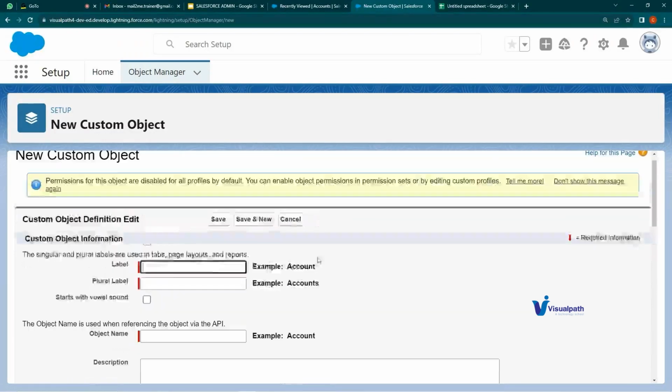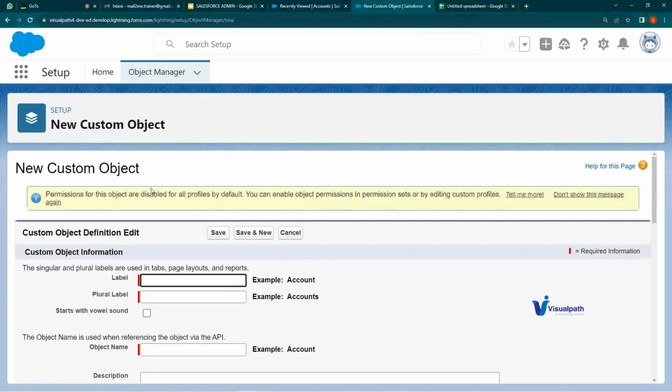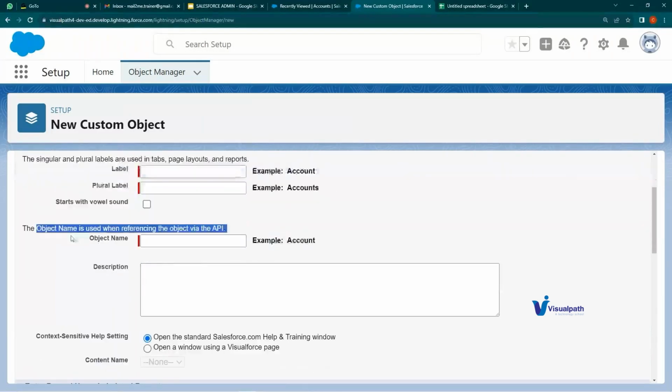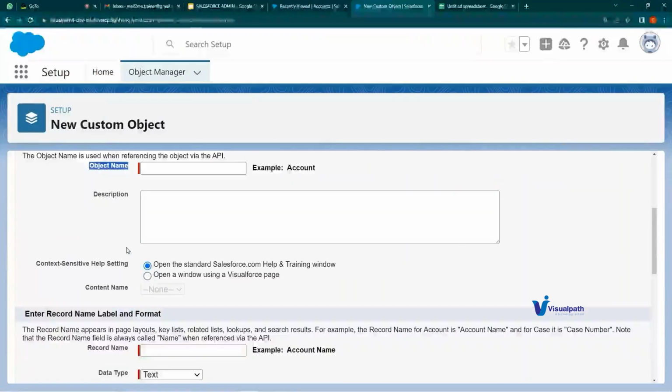Okay. So once we click on that new button, what are the fields which are coming? Label, plural label, object name, which is nothing but the API name. The object name is used when referencing the object via API. So don't get confused or intimidated by the term API, which we will discuss later on. But just think of it that this field will be used when we are doing the coding, whether it is integration or any other type of coding where we'll reference this object. Okay, so let's give one by one.